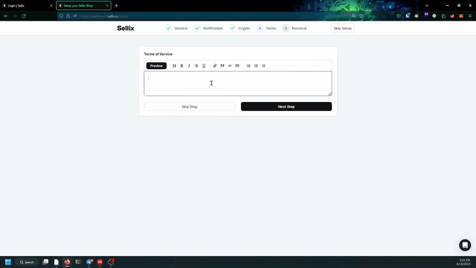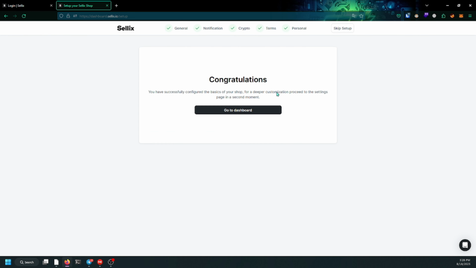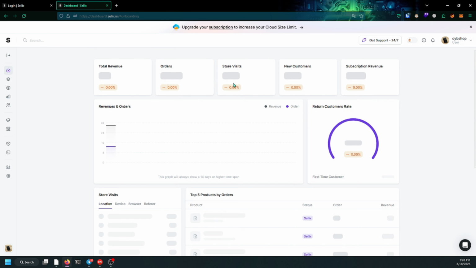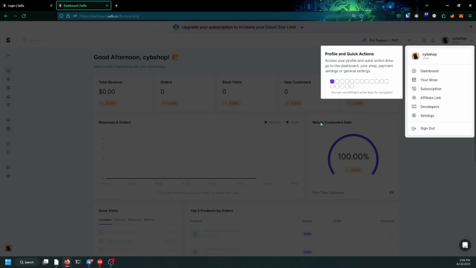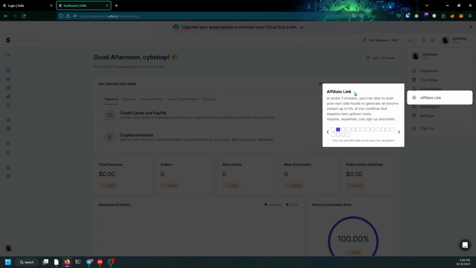terms of services. Skip step. Select a country, and here is my dashboard. You see how cool it looks. It can basically help you in each and every step.